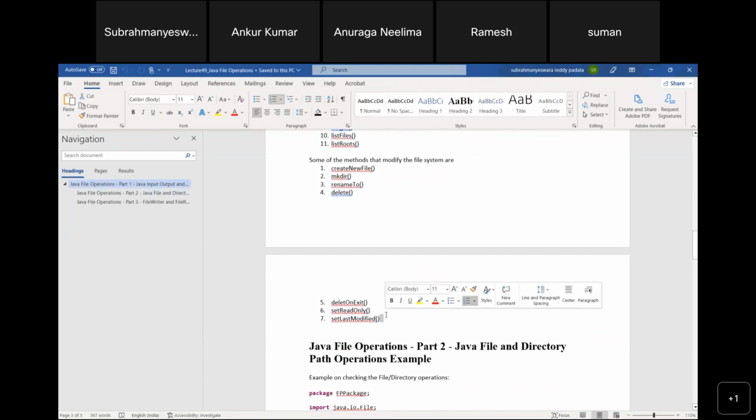Now tell me, what are input output streams in Java? Anyone? What are input output streams in Java? Input output streams are mainly used for reading or writing, for doing file operations. Yes, you are right. Okay, fine.